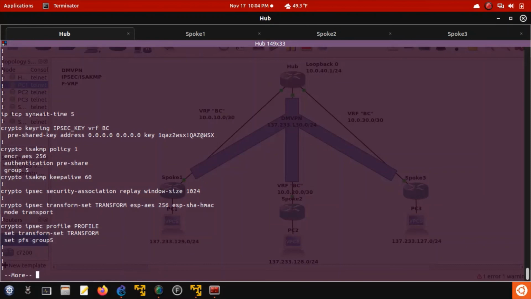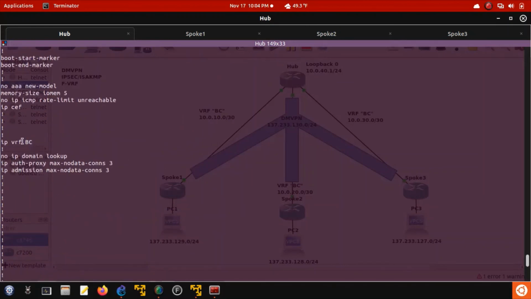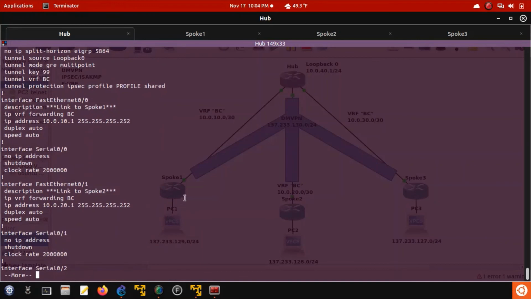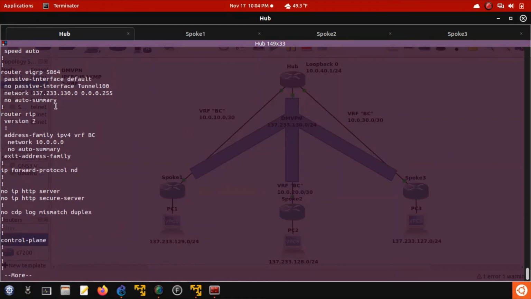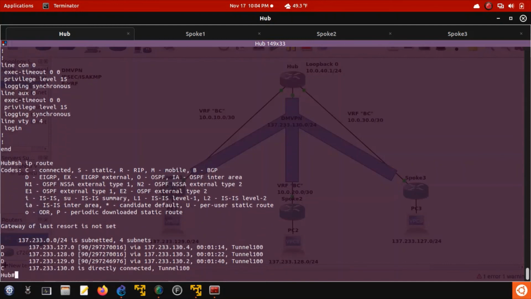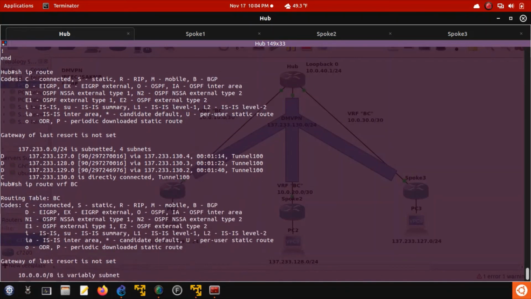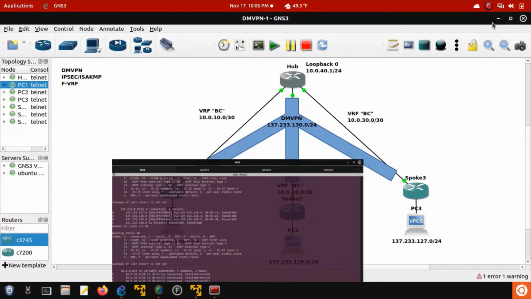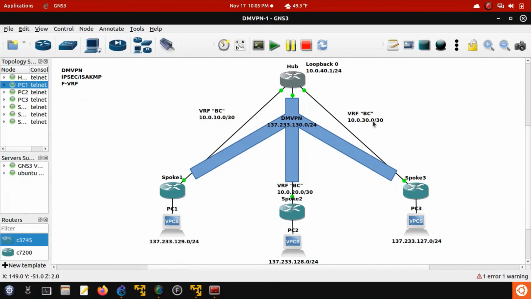So there's the hub's crypto configuration, front door VRF, the loopback, the tunnel, its interfaces going to the spokes put in VRF, EIGRP for the 137 network, and RIP for our VRF network. So I can show ip route and expect to see only the 137 network, and I can show ip route vrf BC and see only the 10 network. So that's how you set up an IPsec DMVPN tunnel over front door VRF.